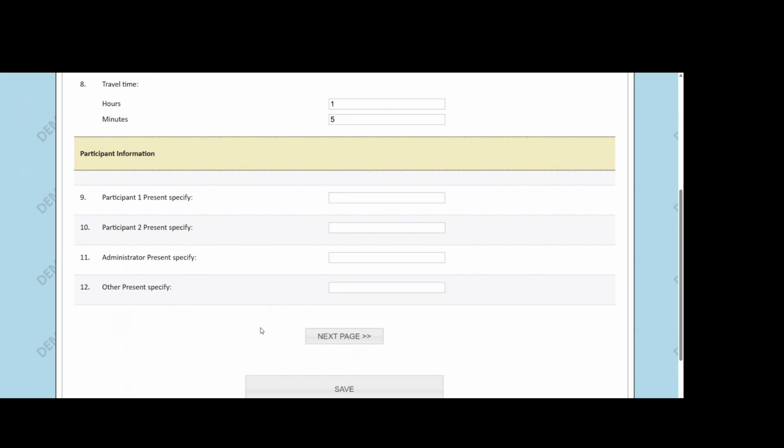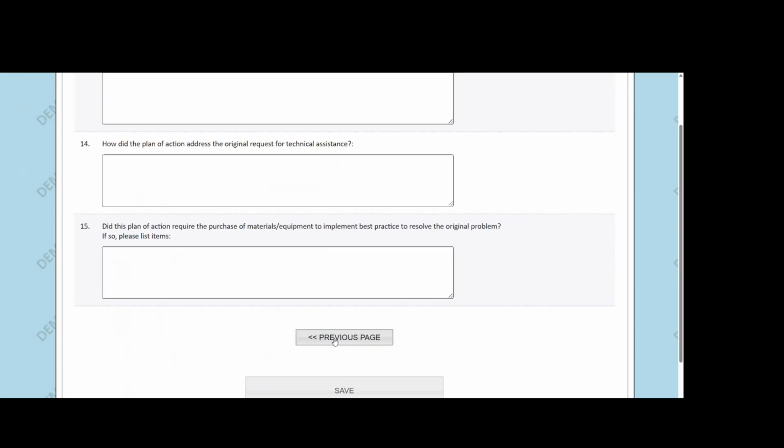Bottom of the page, you will enter participants, the administrator, and others who were present. Let's go to page 2.